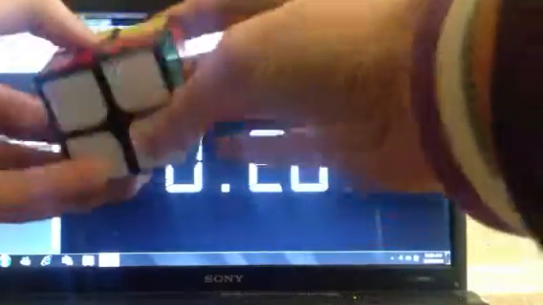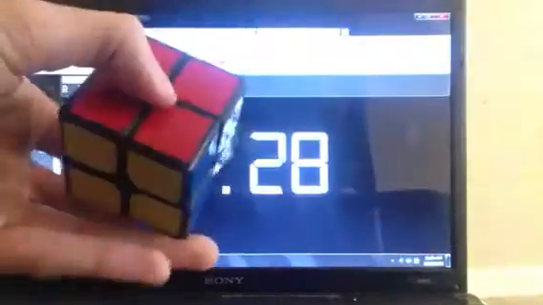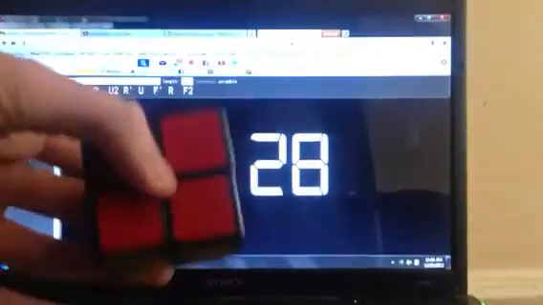And then here is another CLL case that I know. And that would solve the whole entire cube. Just pay no attention to the timer.